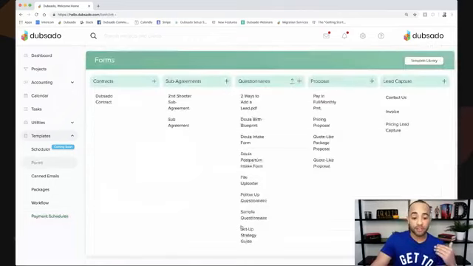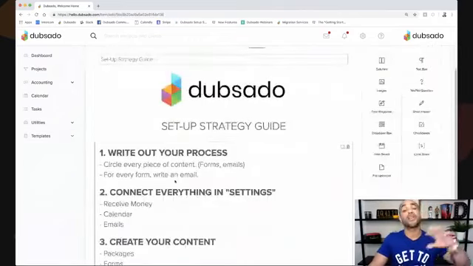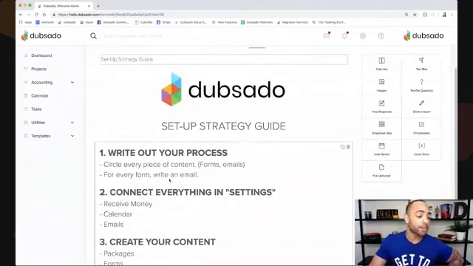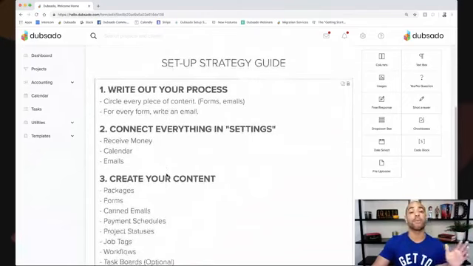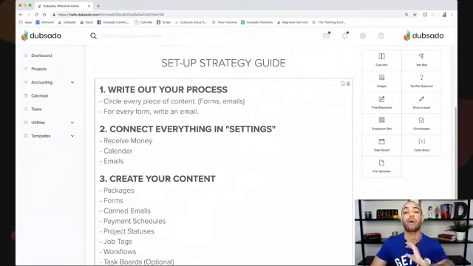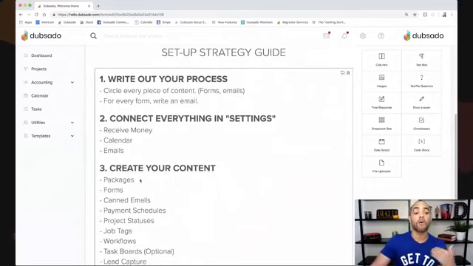So if you're taking notes and following along, we still haven't gotten to workflows yet. I know that this seems kind of like, well, when are we actually going to get to the automation and all of that? If you have this structure set up, when you get to workflows, it will make so much more sense and it will help out so much more. It'll make it more efficient when you get to that point. So packages, forms, canned emails, payment schedules.